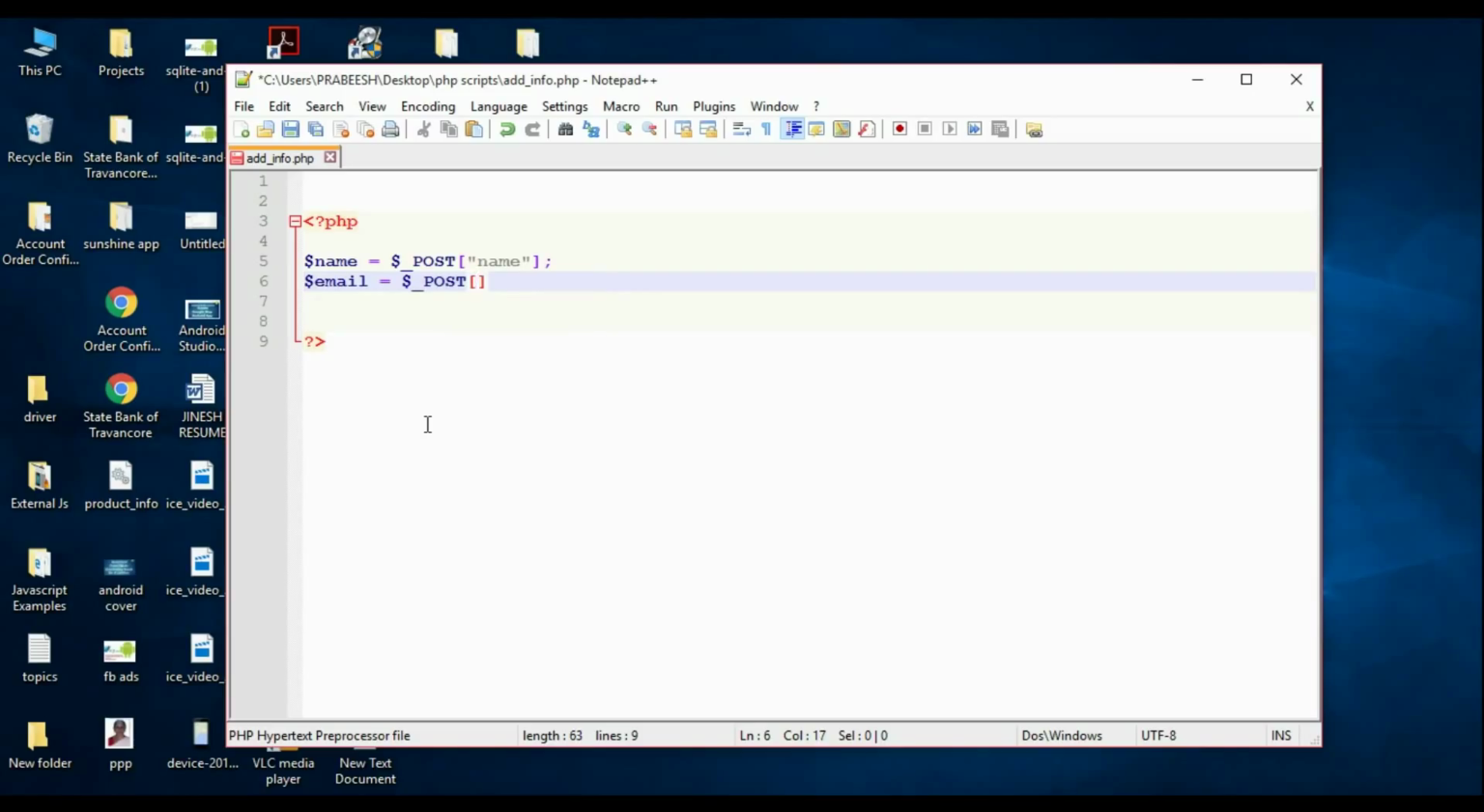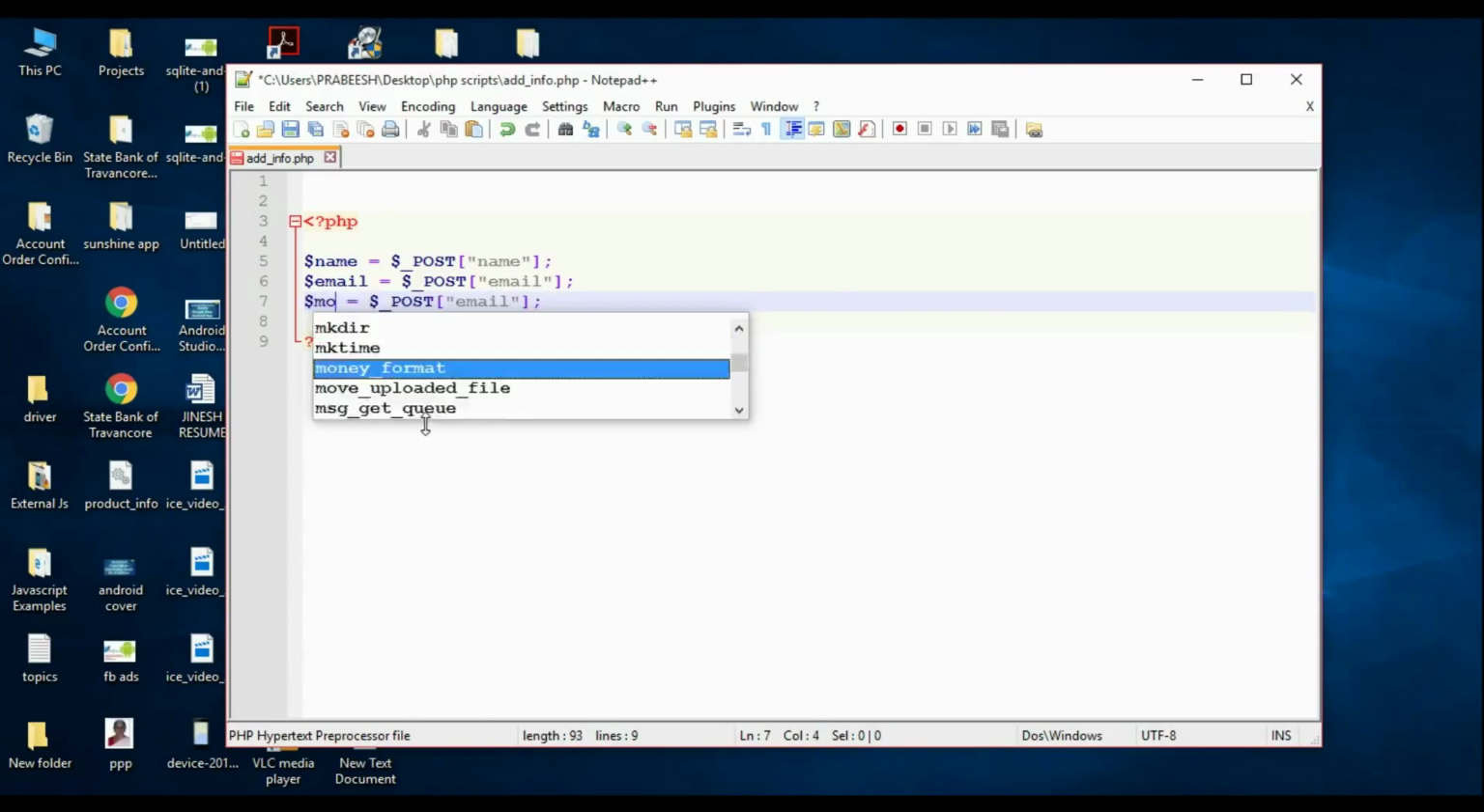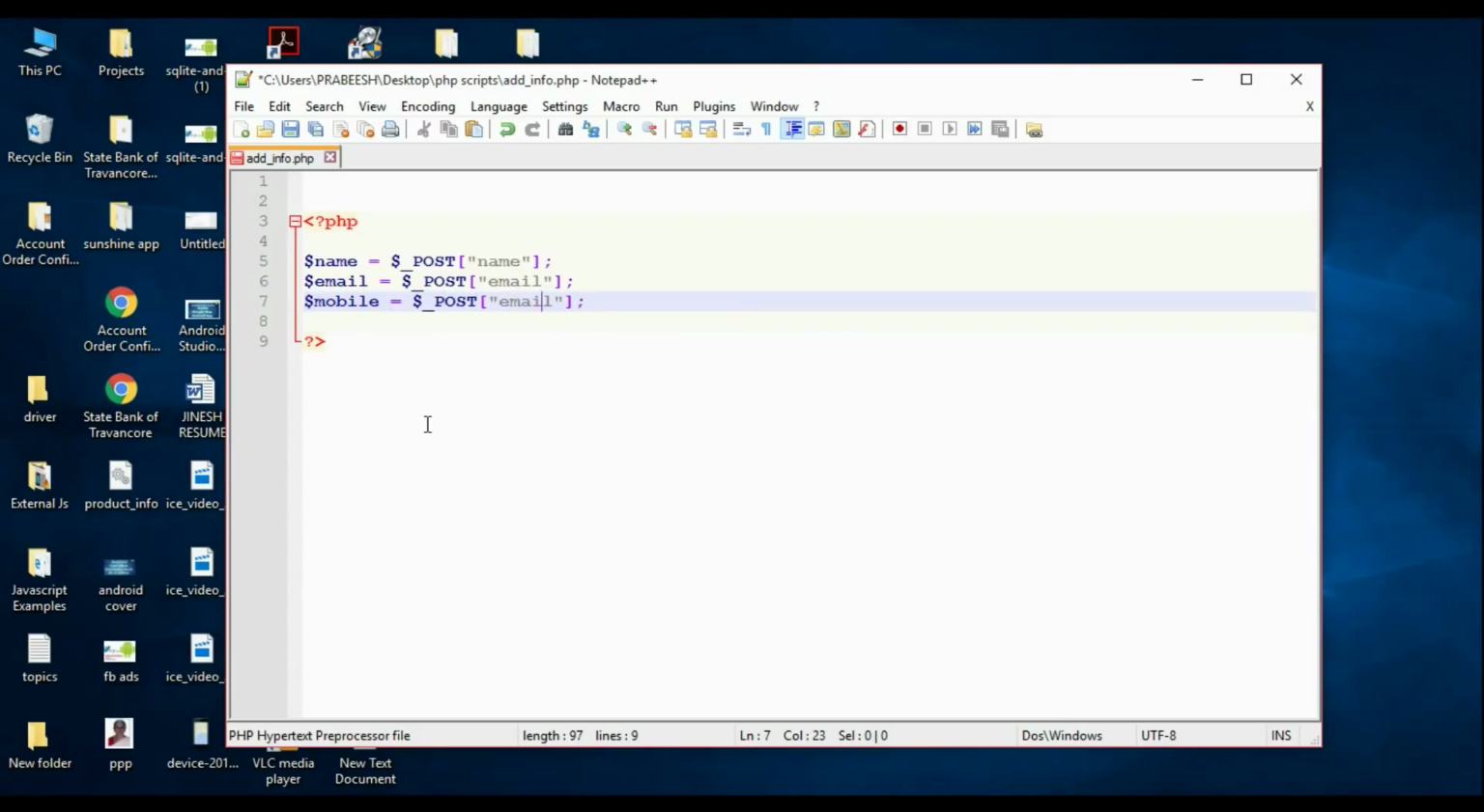Post method with identifier email. Copy this one. And the last one is mobile, with identifier mobile.